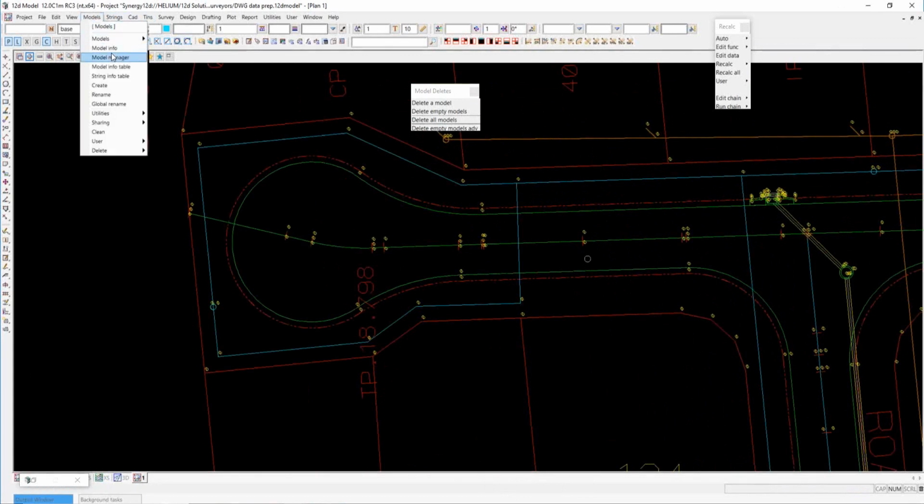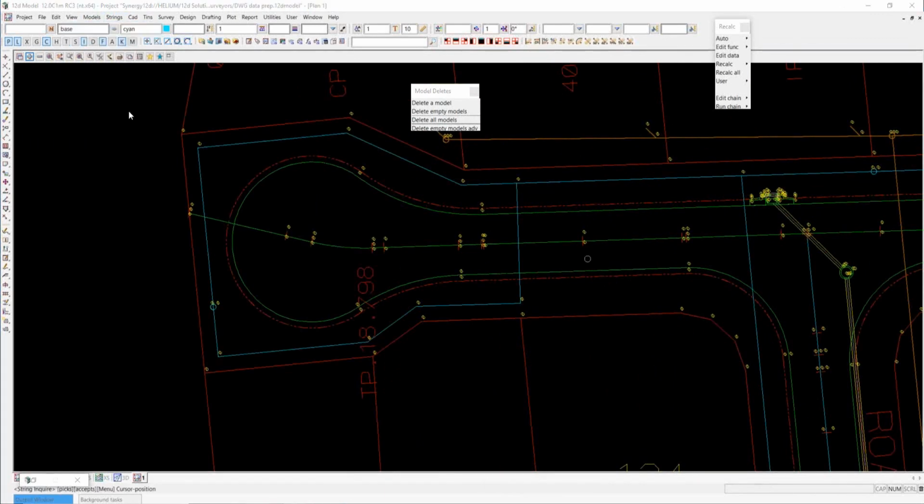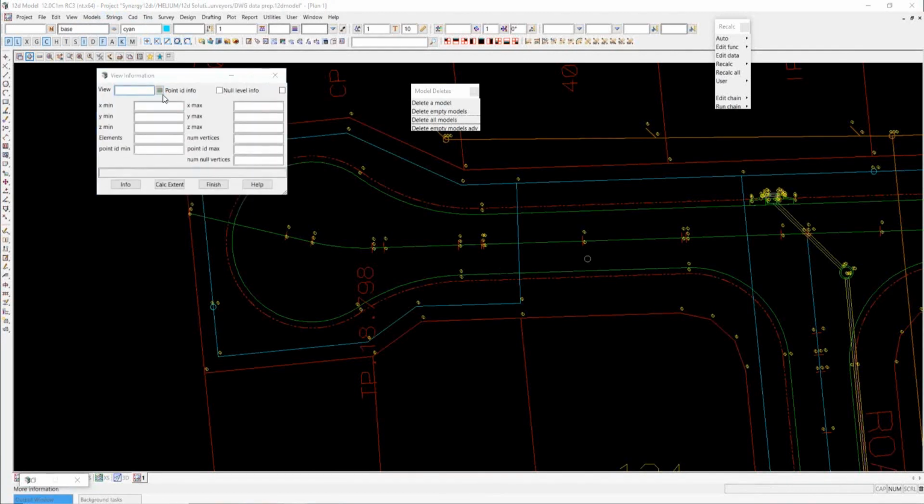All right, and I'll just go to models. Sorry, let's go to view info. And I'll select view 1, and I've got 685 vertices. Now let's run this chain.